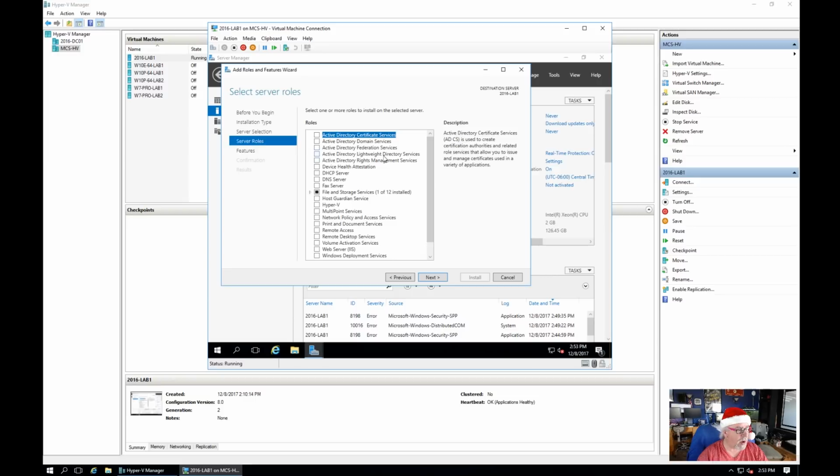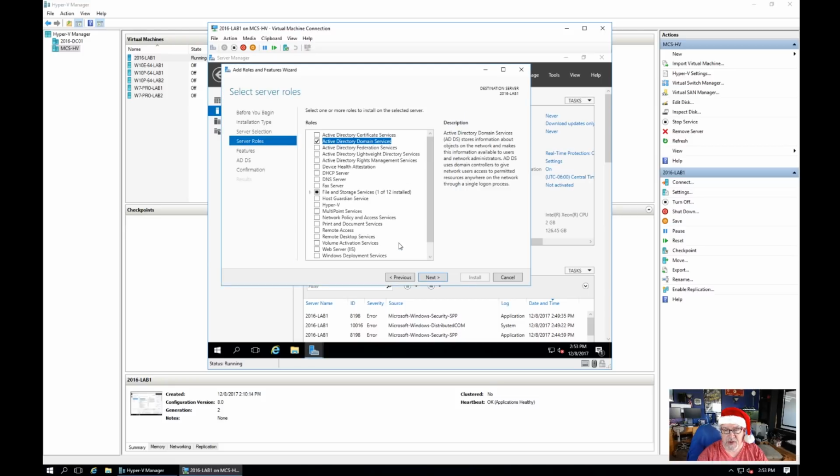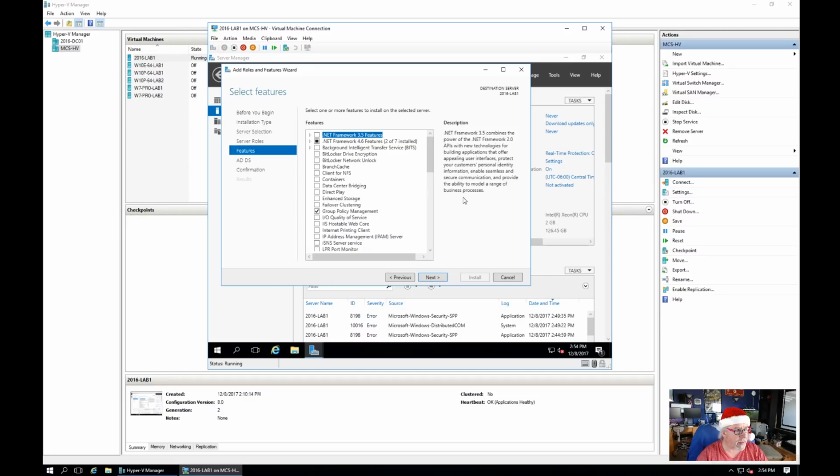Okay, so what I want to do is, I believe it's Active Directory Domain Services is what I want. And when you do that, it picks all these other items below it to install. And I'm going to include the management tools. So I think that's all I need to do for now, because I think on the next one it's going to take me through and warn me about a DNS.